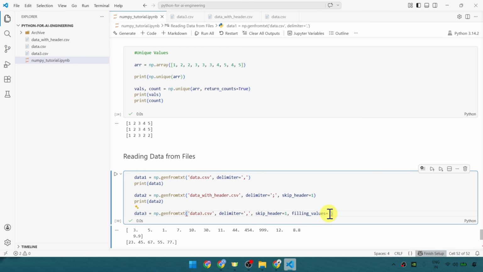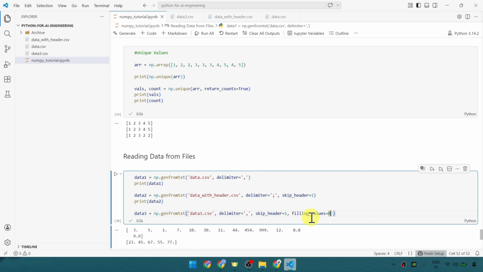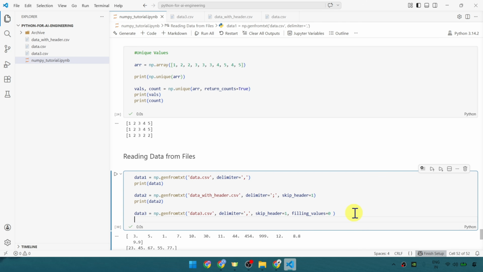Here I want to fill it with 0. So in place of these missing values, we would be getting 0. That's it. If you mouse over here, you would be able to see: the set of values to be used as default when the data are missing. So in case of missing data, we are saying we want to put 0. Now let's print the value of this data3.